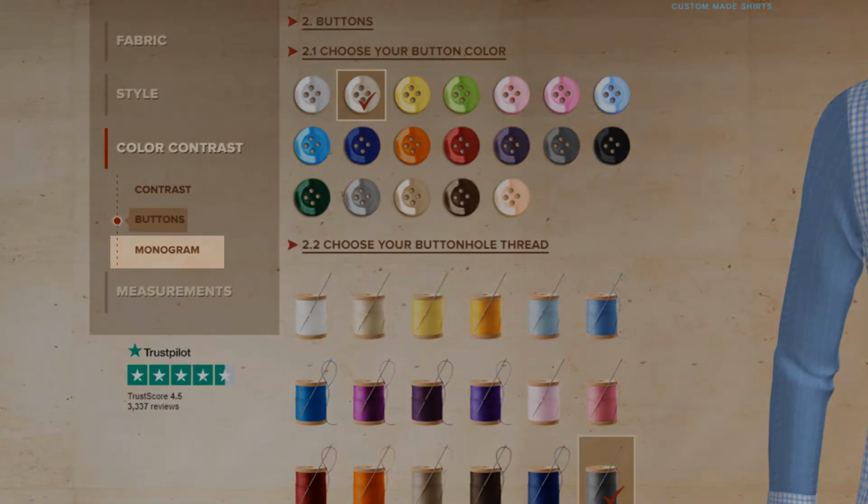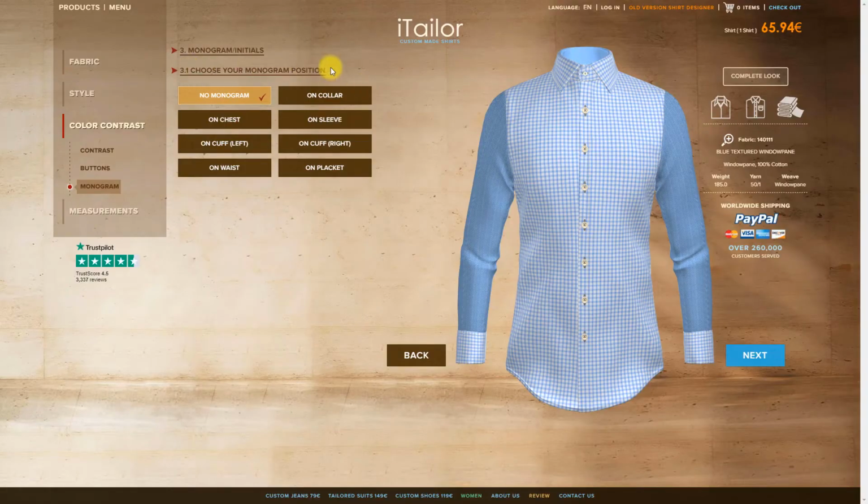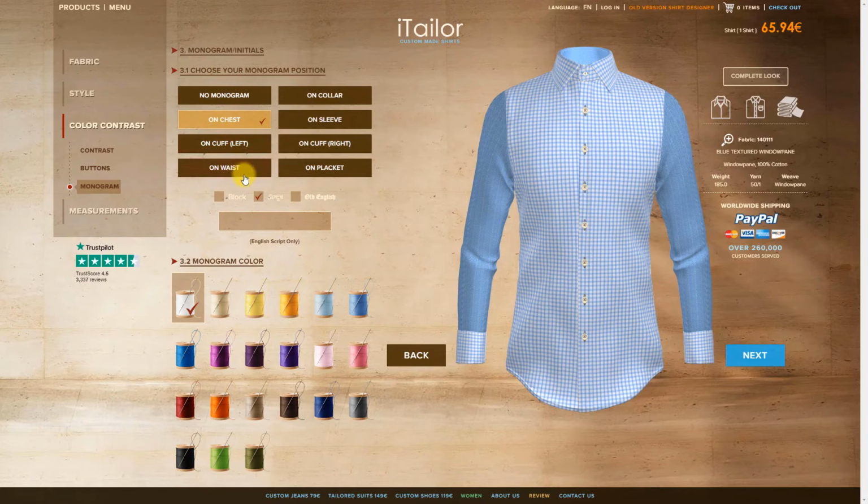Then click on the monogram. Choose your monogram position, type in some monogram as well to have a personal touch on your shirt. Choose monogram color.